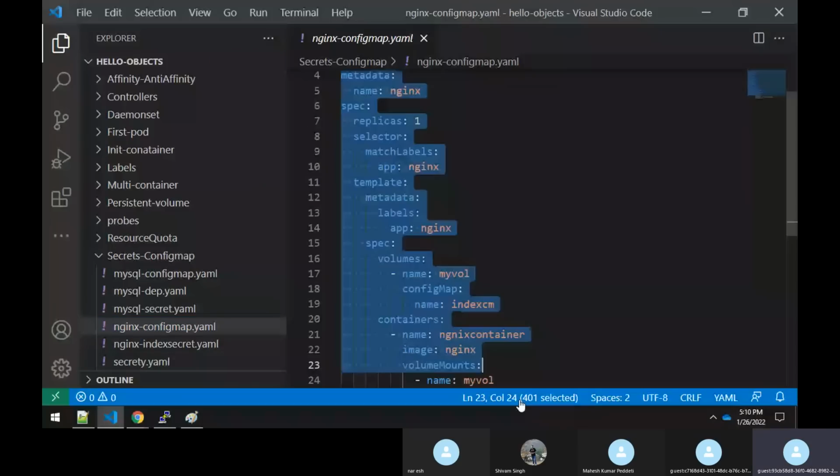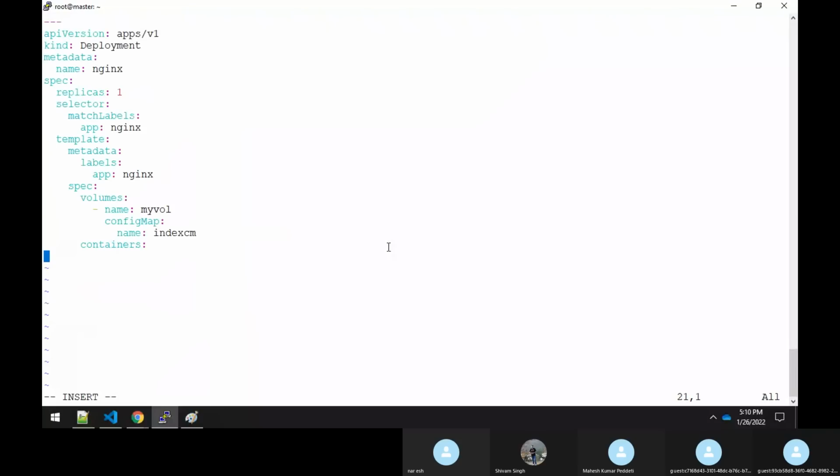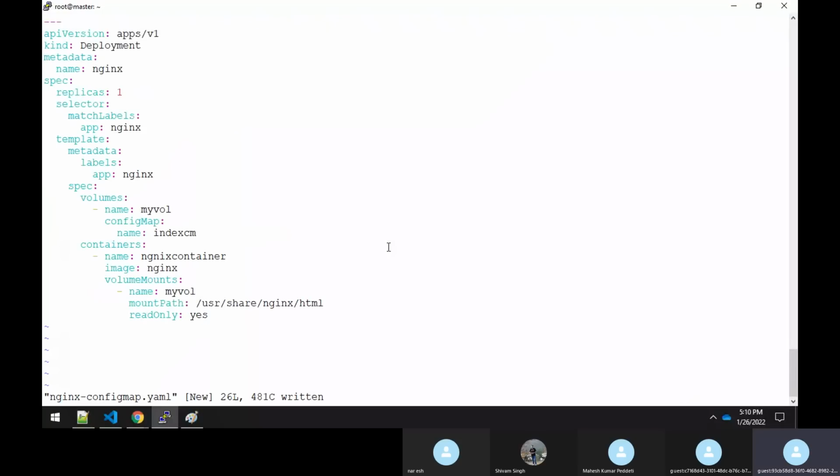This is a very simple topic, sir. Okay, Nginx config map. I'll save it, and again I'll open this file. Similarly, it's the same thing. Instead of using the secret, I'm using the config map here. The volume part is the same, sir. The name of the volume is my vol, and the config map name is index-cm, which I created right now. And inside the container, I'm using Nginx, and I'm using the same volume mount.